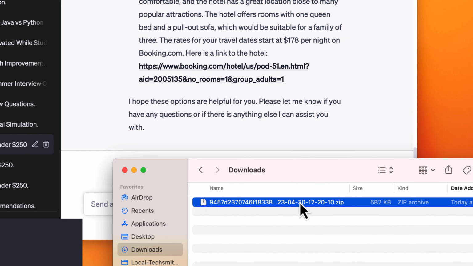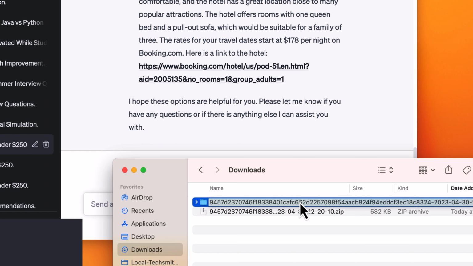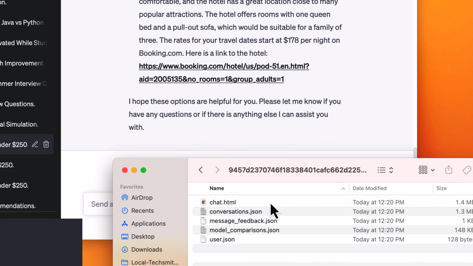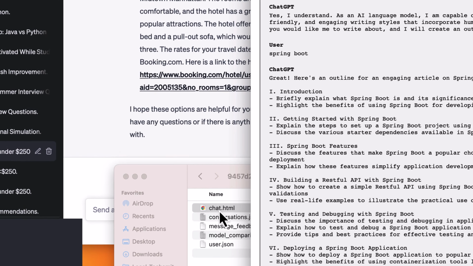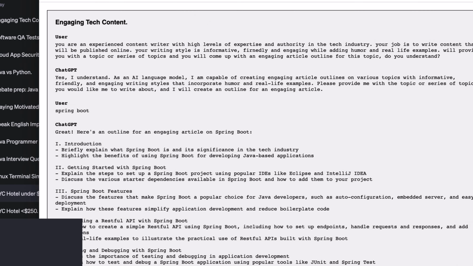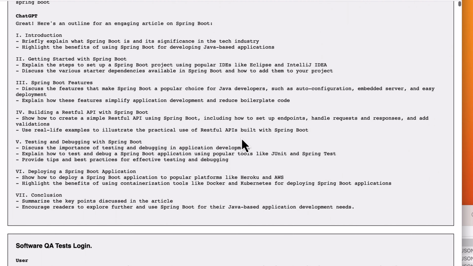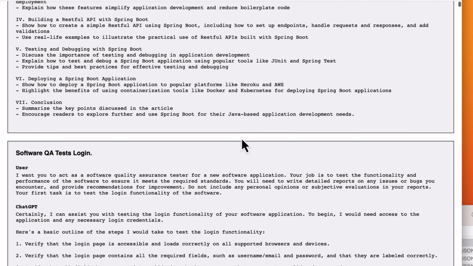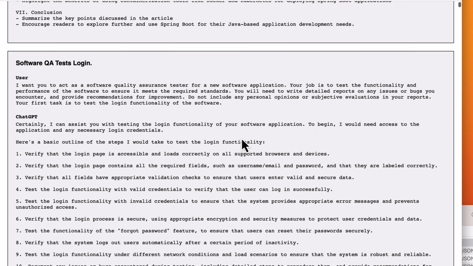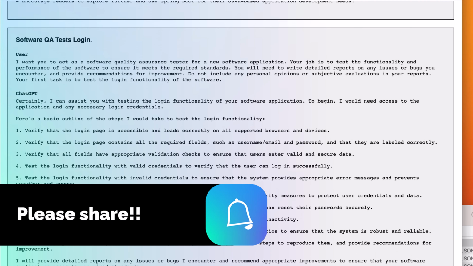It's stored as JSON, but for our purposes, let's click on the chat.html file so we can see it in our browser. And there's the list of conversations we've had. User, of course, is what you typed in, and ChatGPT is the response. You can copy and paste this information into your favorite note-taking app like OneNote, Notion, Evernote, or whatever you use.